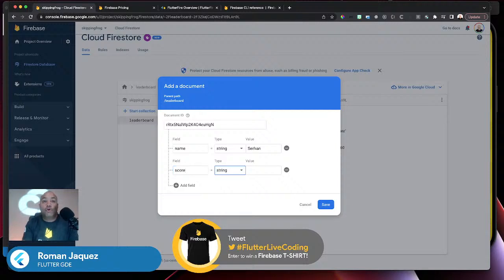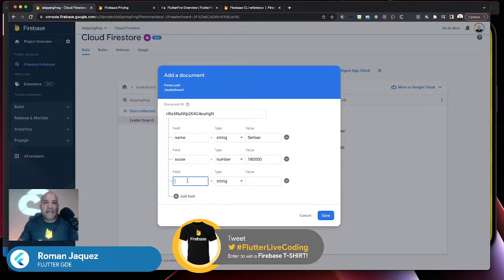So I'm going to add a score, type number. You can add other types, but in this particular case, mine is really simple. So I'm going to do, for example, 180,000. And then I'm going to add my time in seconds, also a number, and we're going to do 360, something like that. And I'm going to hit save.